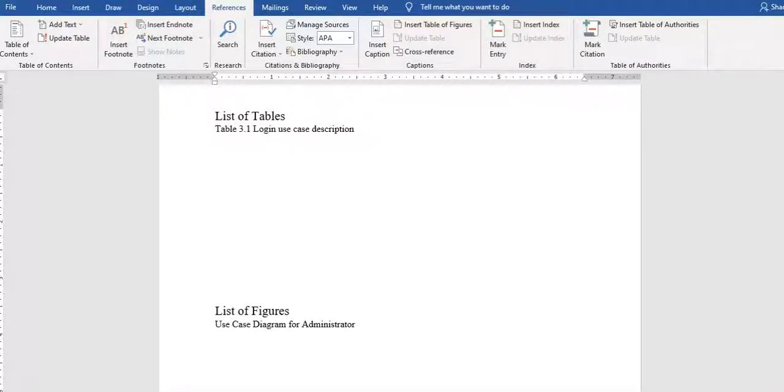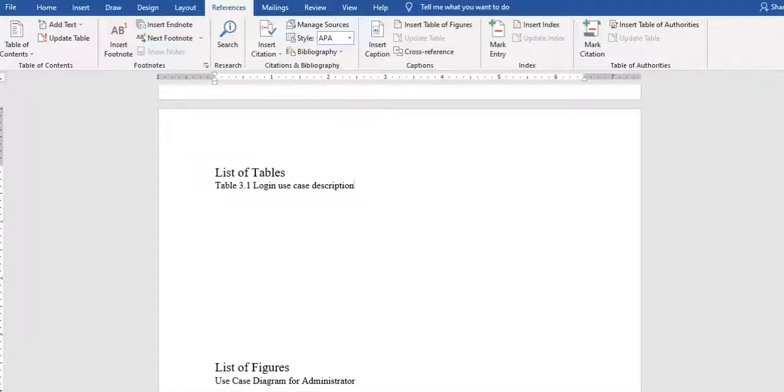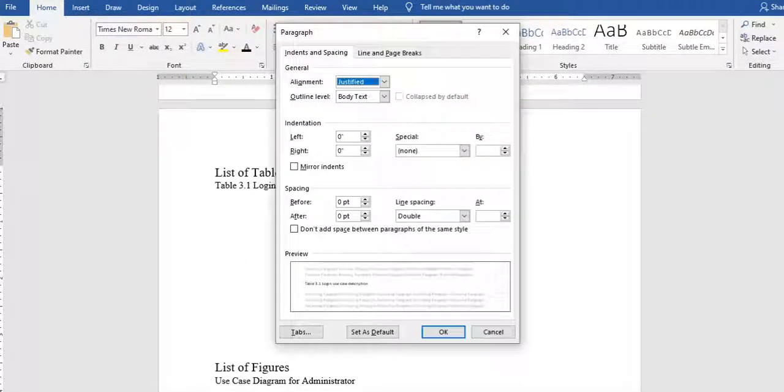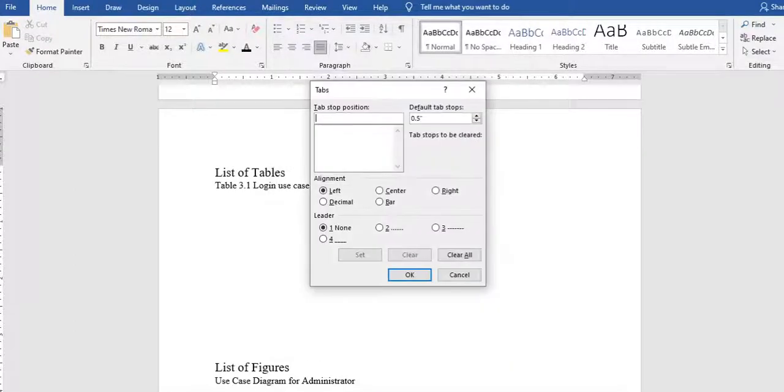description. What you're going to do is click on it over here, go to the Home menu, then go to Paragraph. After Paragraph, go to Tabs and then give an inch. For example, let me give 6 inches. Don't change this default tab. These are the default tab stops, don't change this one.